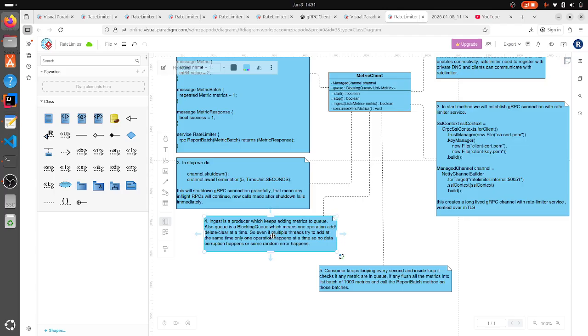Ingest is like a producer. It is a very standard problem in operating systems, producers and consumers. So ingest is a producer which keeps adding metrics to this blocking queue. Only one operation, add or delete, happens at a time. So even if multiple threads try to add at the same time, no data corruption or random error happens. That is how the ingest works. It keeps on adding into the queue.